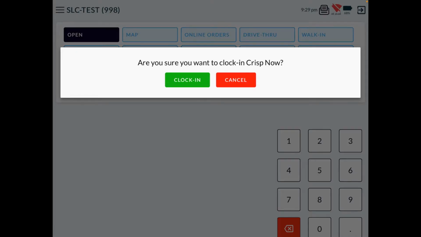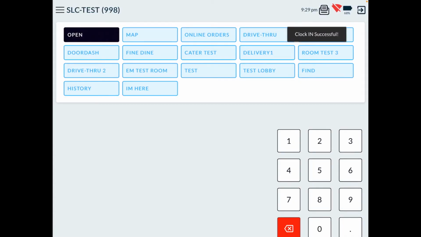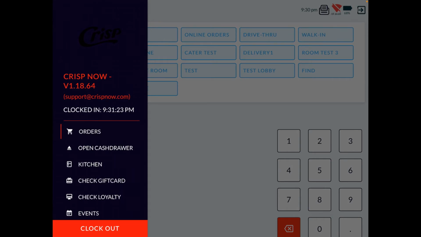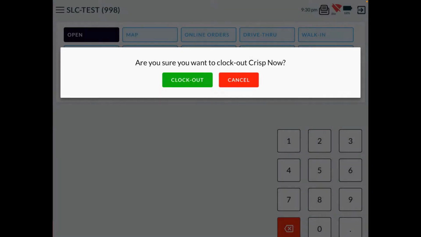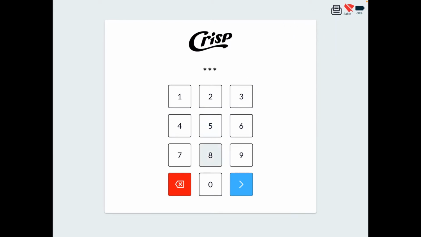Here you can clock in and you can select the job. To clock out at the end of your shift, go ahead and press Clock Out. This will take you back to the main screen. To get back in, re-enter your PIN code.